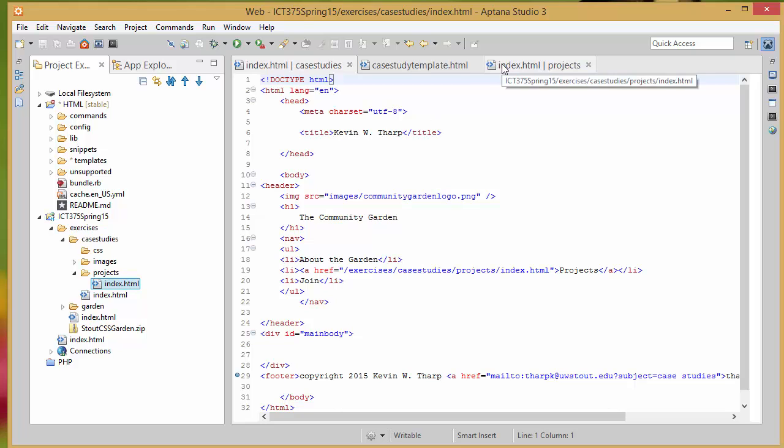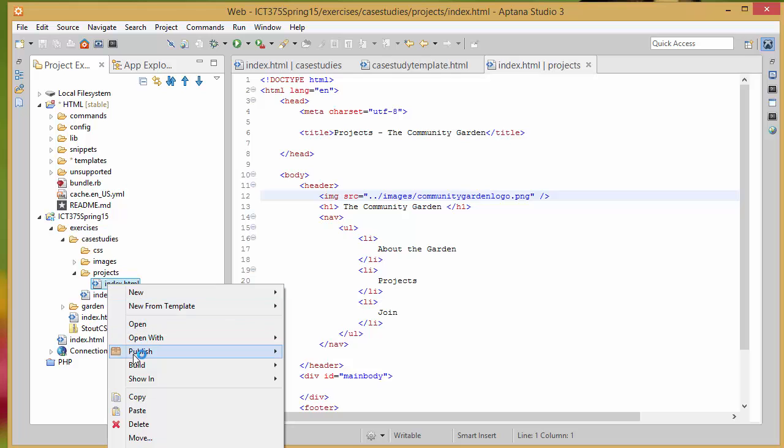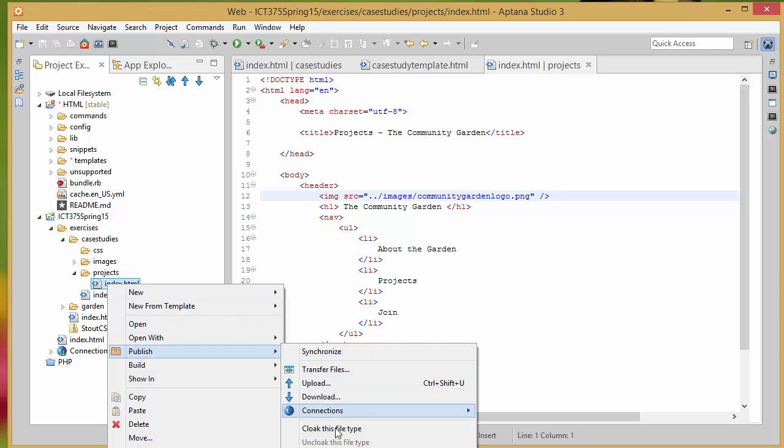So now how could we do that? There's a couple of ways that we could do that. We could simply do .., and I'm working on the projects index.html right now. I could just do .. Let's go ahead and save that, and we'll upload that and see what happens.